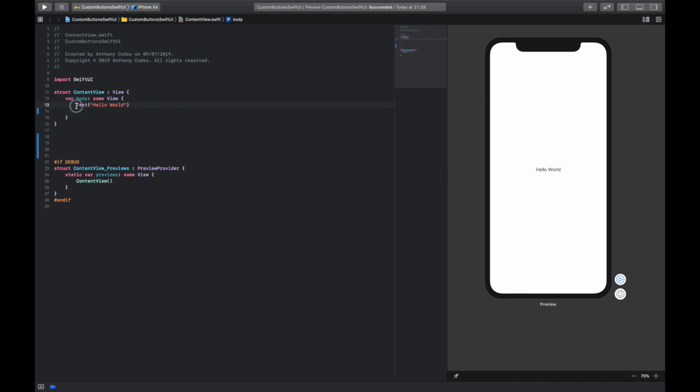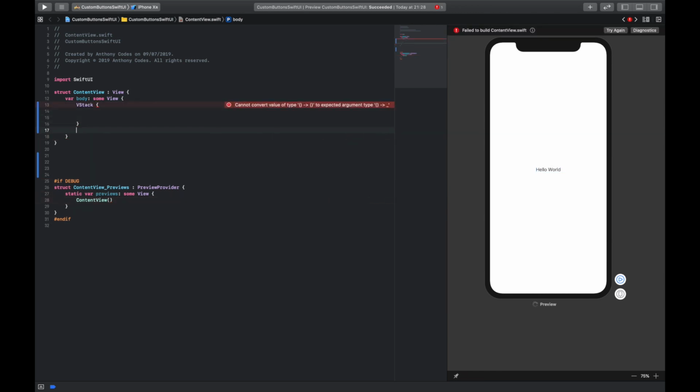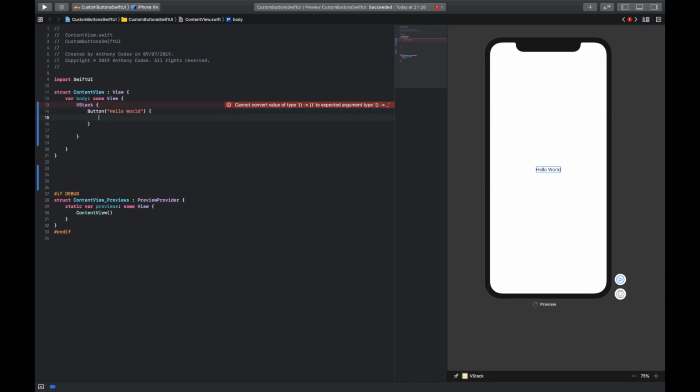As we come into here, I'm just going to copy this text and get rid of this, and I'm going to call on a VStack. And here, I've already got a couple of problems. Okay, right, so let's paste this in here. I think it should go away. And we're just going to change this text to Button. And this is going to be our first button we create in here.